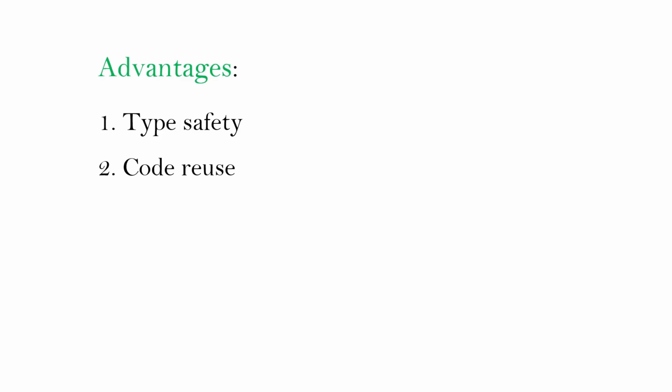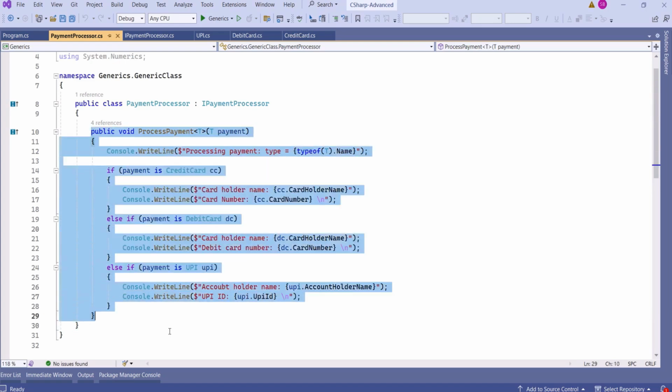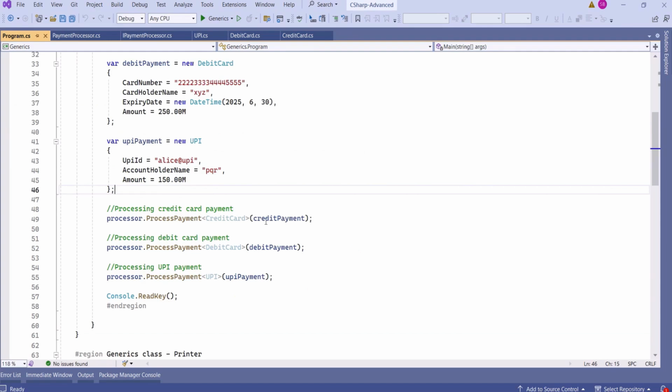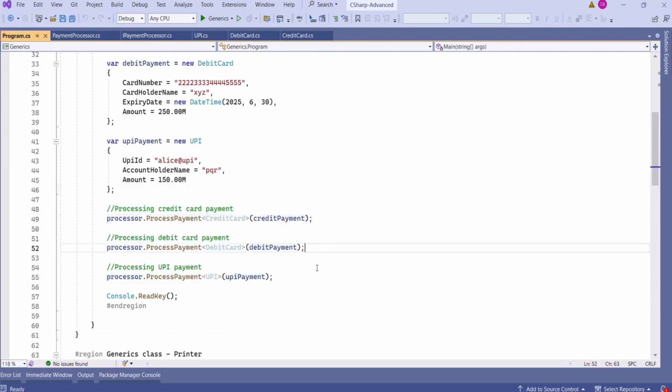Second advantage is code reuse. When we write generics, they let us write logic once and use it for any data type. In our case, we have written this logic to process payment only once. And look at this Program class. We are using this logic for three different payment types. This is how generics promote code reuse.